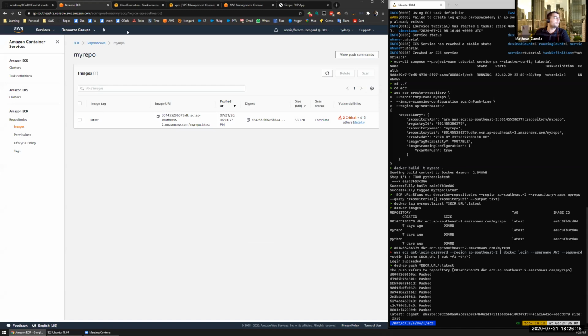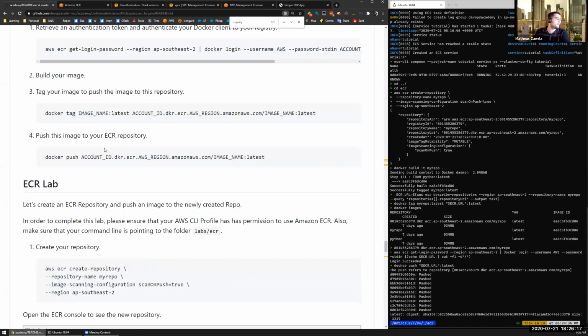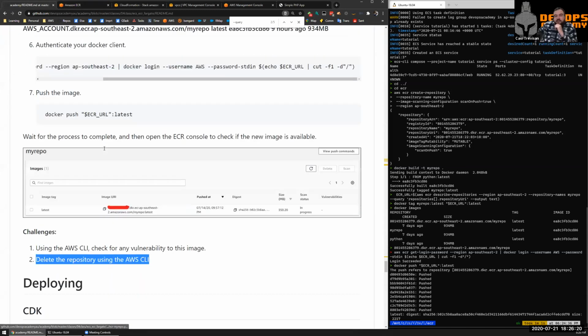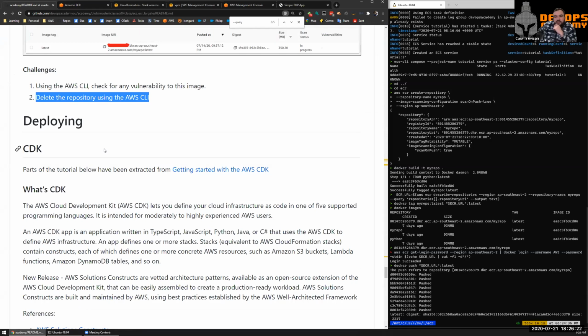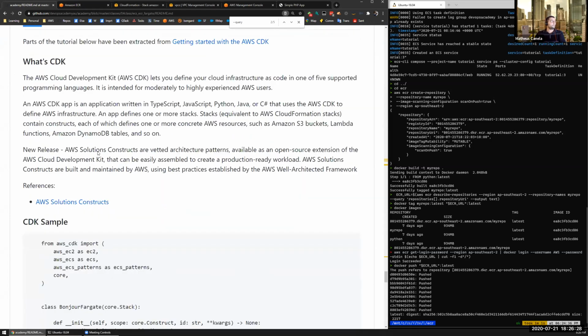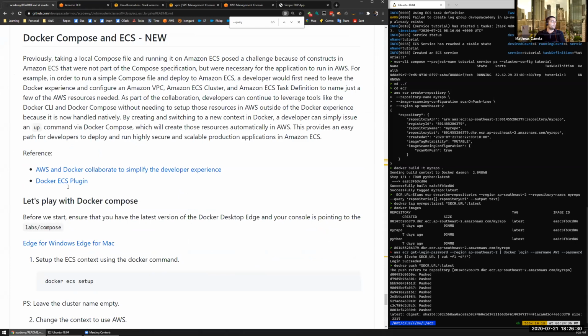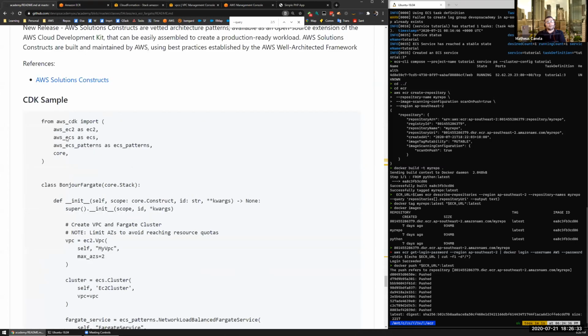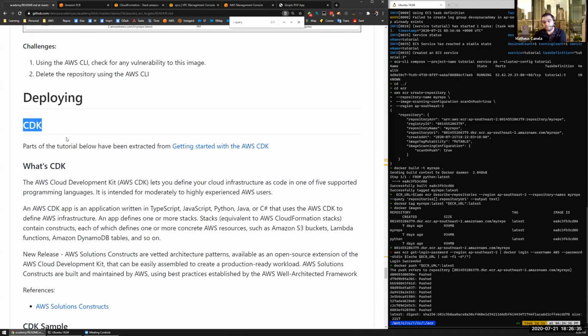Okay, so I think I have 4 minutes left. You have a little bit more because you started at around 35. Okay, but to be honest, the next one is about CDK, and I think I have the Compose. So CDK is very quick. You guys are going to learn about Terraform today.